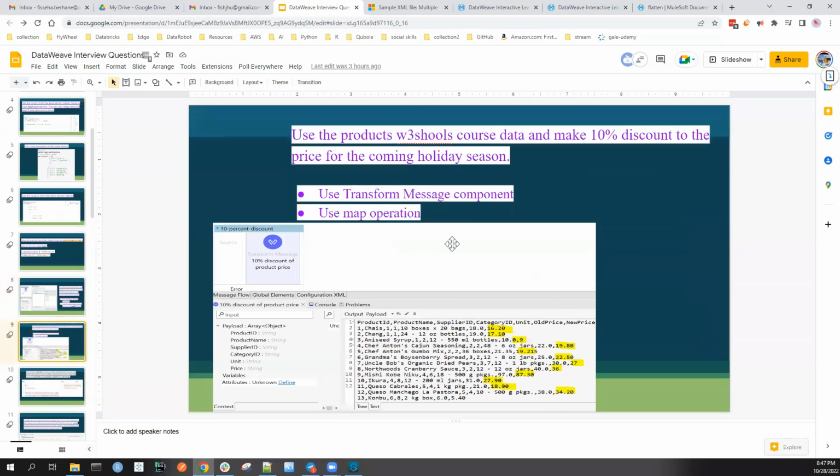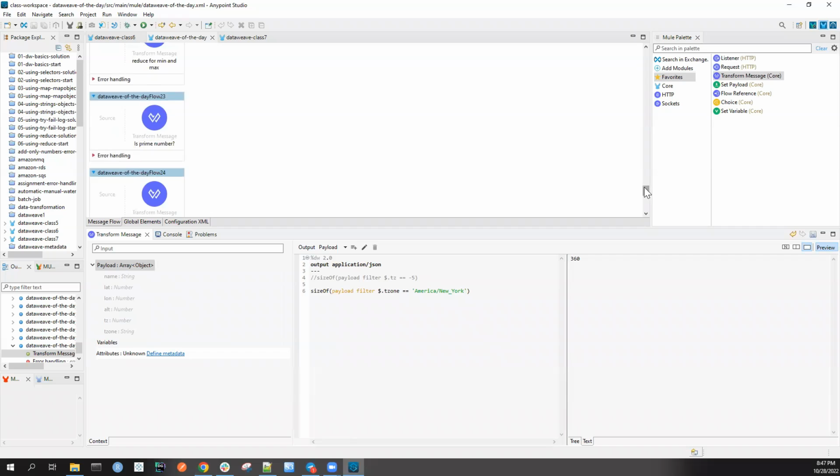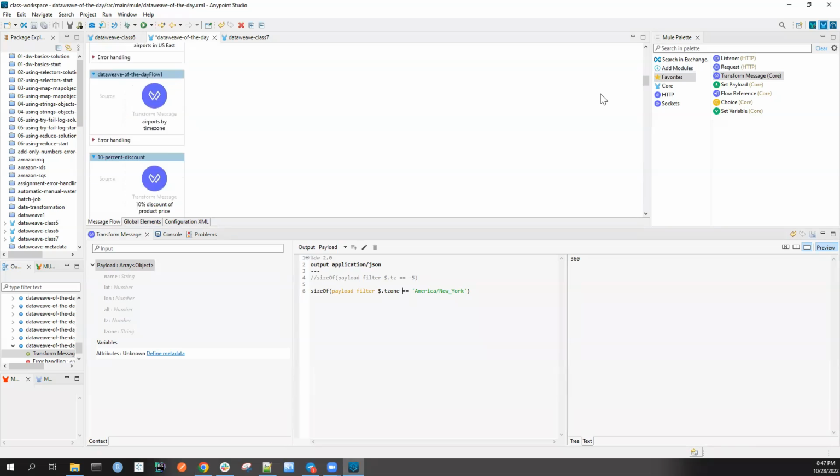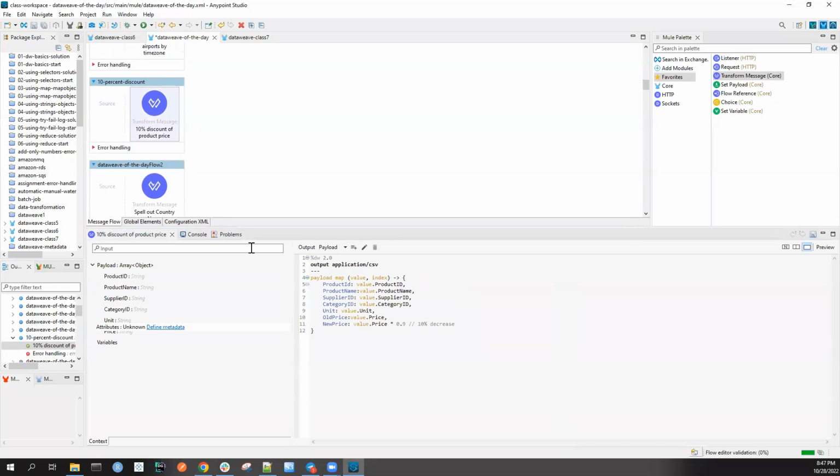This question is about applying a 10% discount. A 10% discount means just multiplying by 90%, or multiplying by 1 minus 0.1, or multiplying by 90 over 100. Or payload minus 10 over 100 times payload. You can use all of these ways. That one also I have. Let me quickly show you here and we'll continue to the next one. The 10% discount is this one.